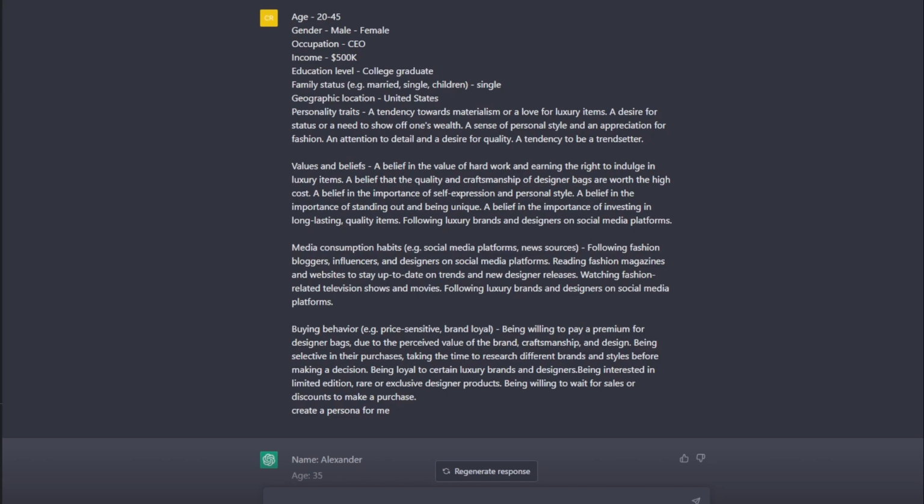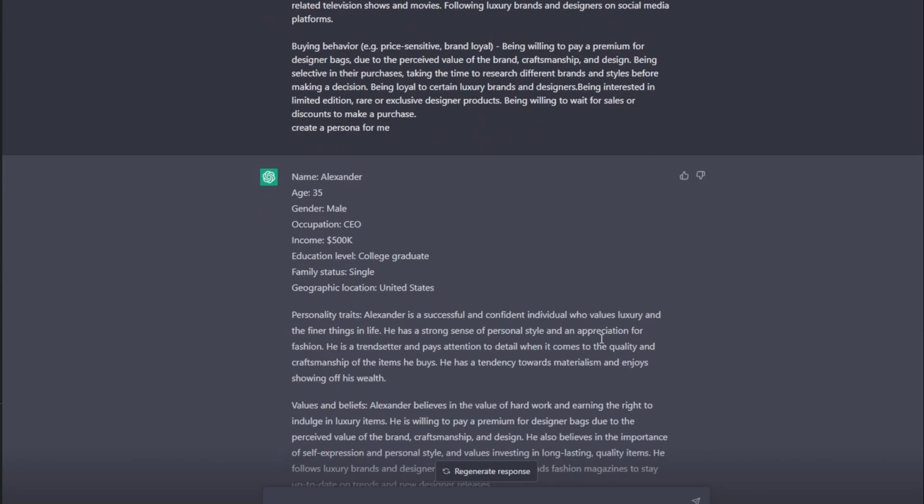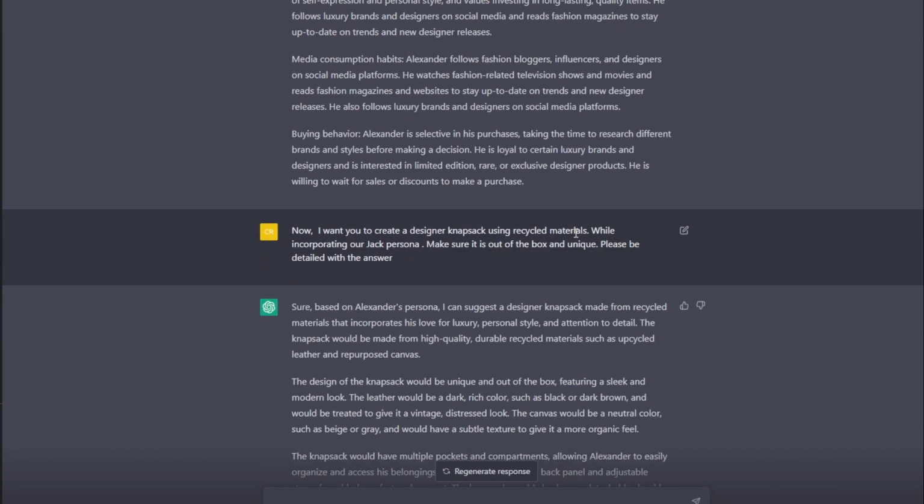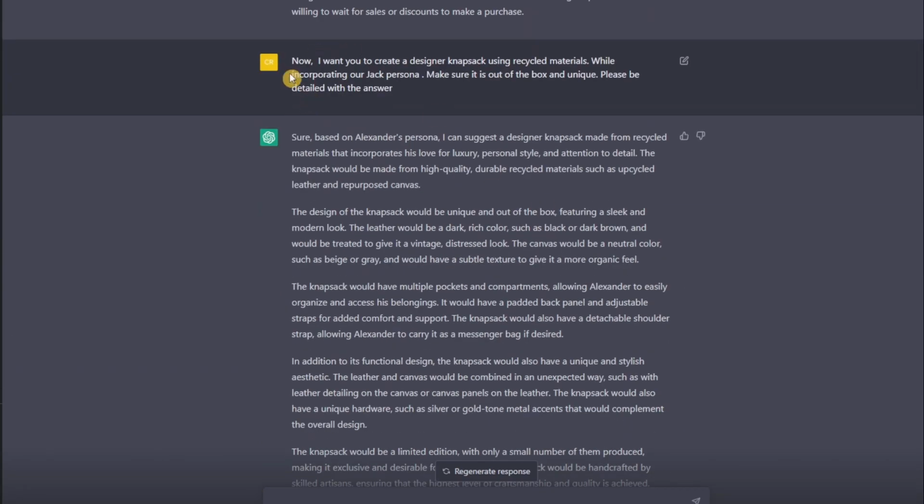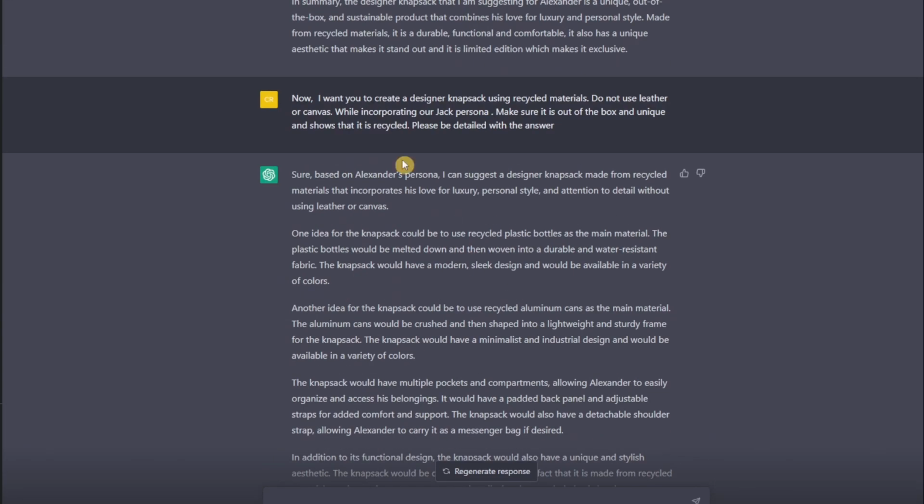And this goes with also with the pumps. And for the male version, we just change it to designer knapsack using corks and straw materials. And do not use leather or canvas. You need to add that as well. So this is the result. This is our persona.